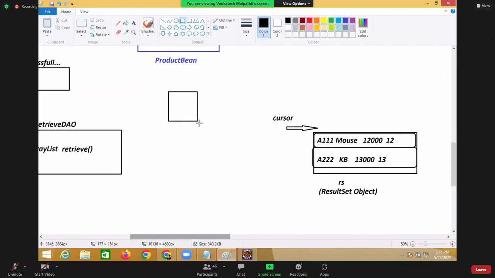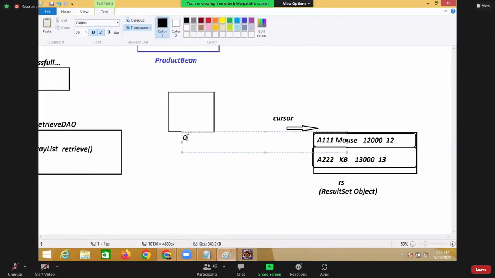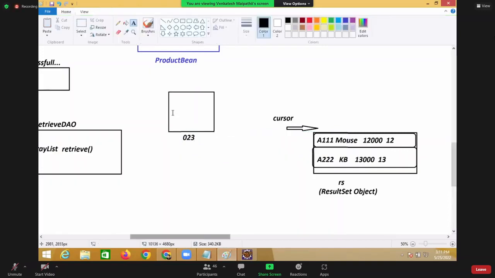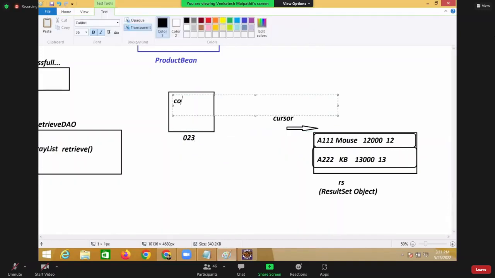now we have to create one bean object here. One bean object. Bean object means code is equal to A111, name is equal to mouse, price is equal to some 1200. I took 12,000. Quantity is equal to 12.